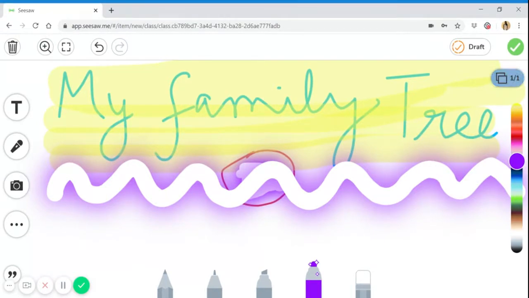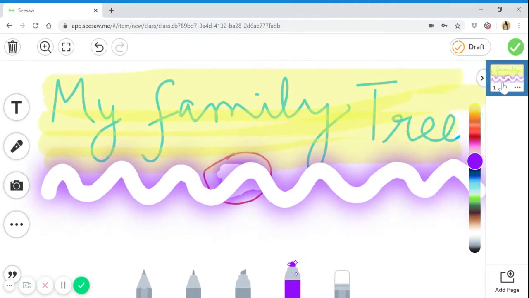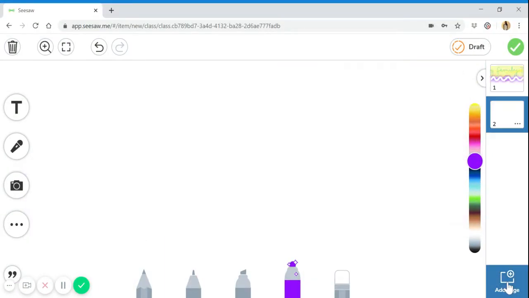Now when I click on this one by one, it will show that this is my first page. When I click on plus add page, I can click on add page to get a second page in this drawing book. Now the second page I want to write, I want to add a shape.